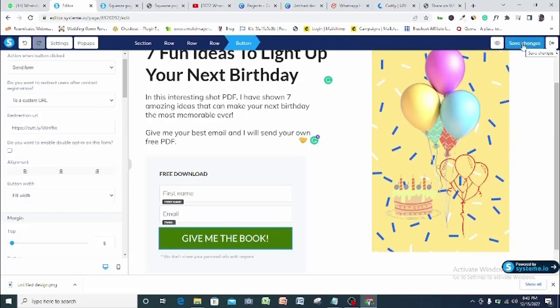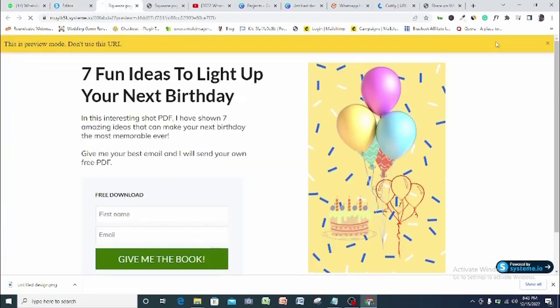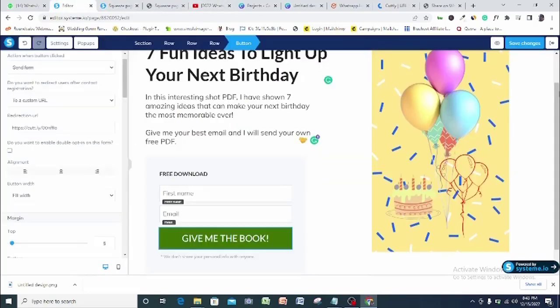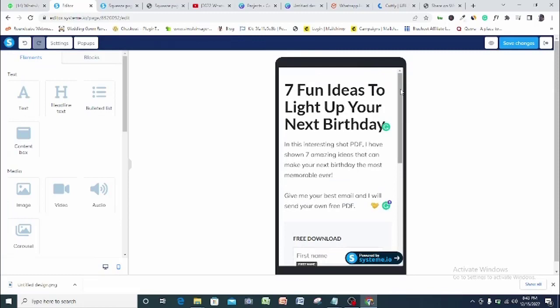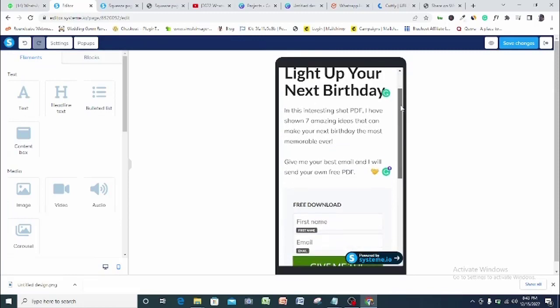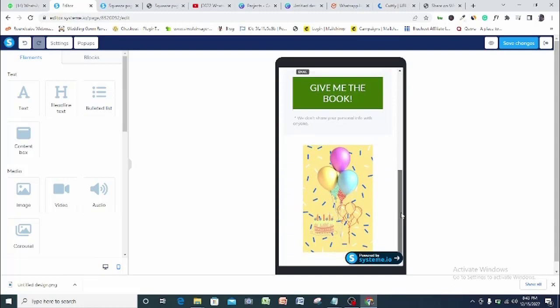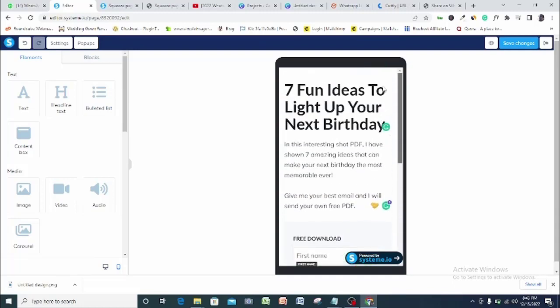Very important to always save your designs. Let's take a look at the preview of this page again. Okay, I think this looks very good. Again, I will come to the mobile icon and preview it so I can see what this page will look like on mobile devices. As you can see, everything here is responsive and sleek. I will return to the desktop view.